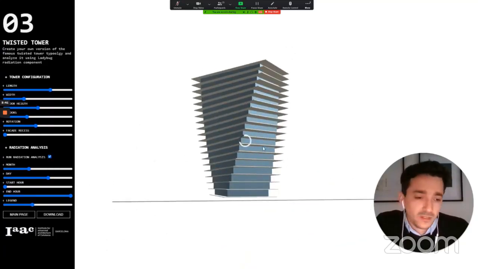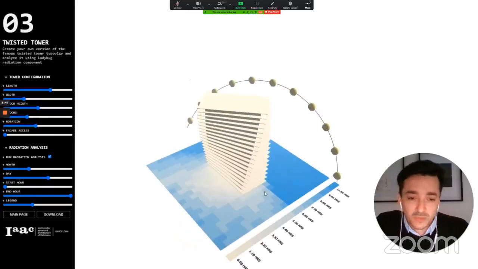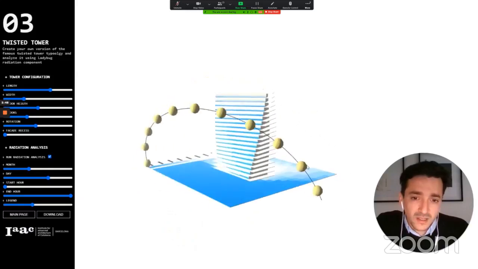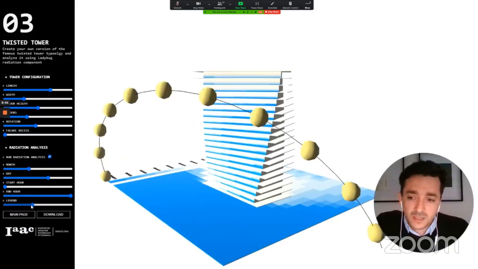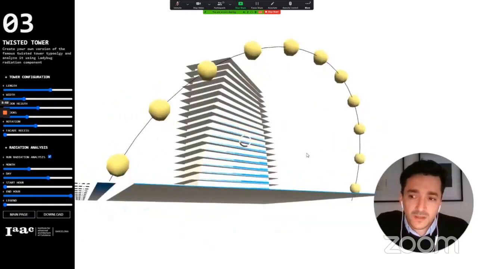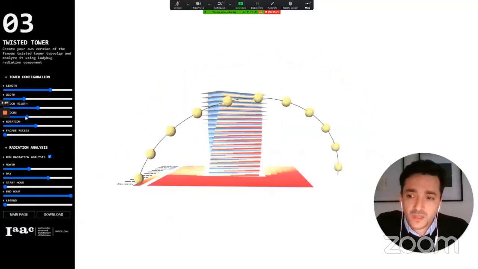And then after that, we can, of course, run the radiation analysis as well using Ladybug. That will tell us the sun position. This is based on South Africa and the exposure that the facade actually has, in the different scenarios.